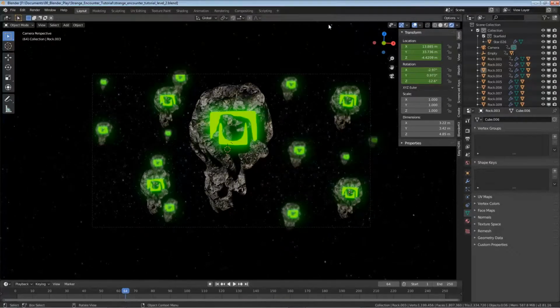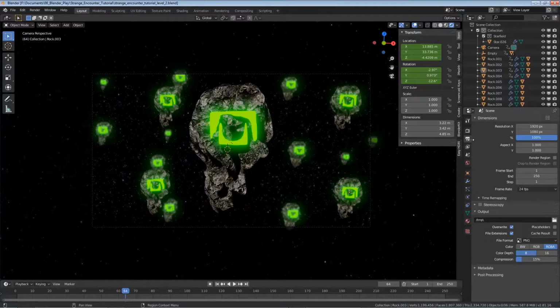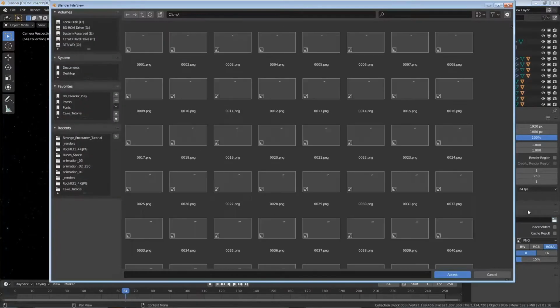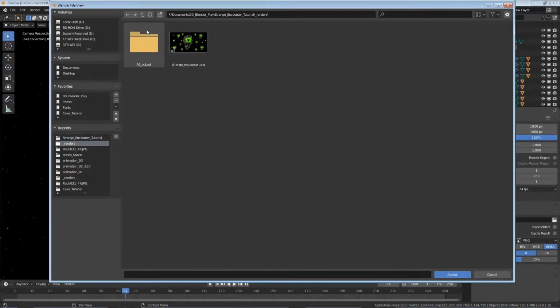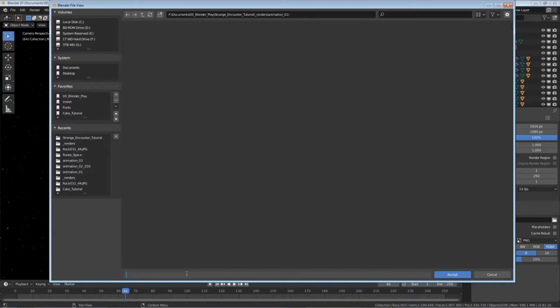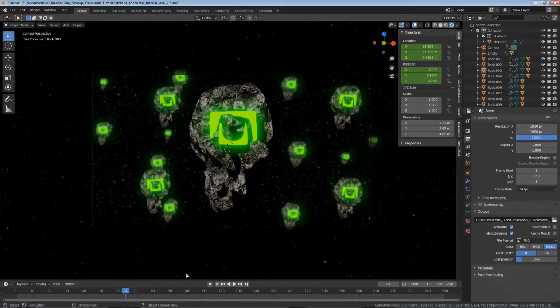Okay, so let's go. I'm going to go to the little printer icon, and I'm going to change this from a temp folder. I'm going to go into my project folder, go to renders. I'm going to make a new folder called animation 01. I'll click in there, name it animation, hit enter, and hit enter again. So now I have where it's going to go.